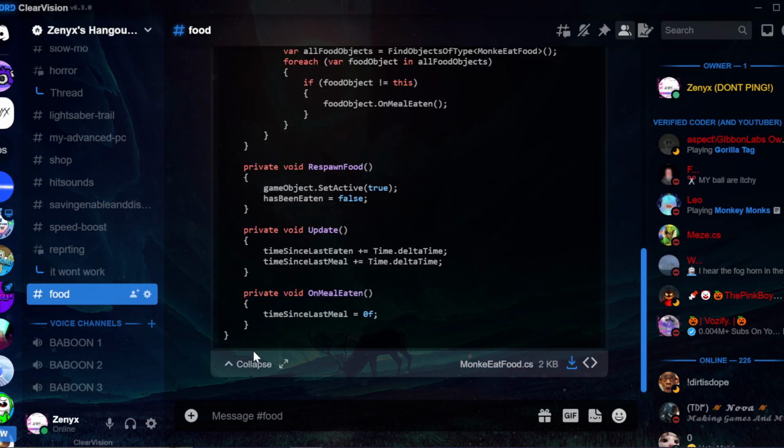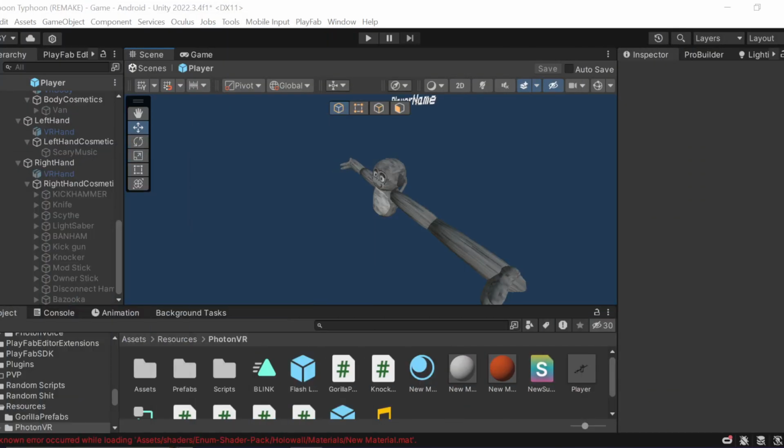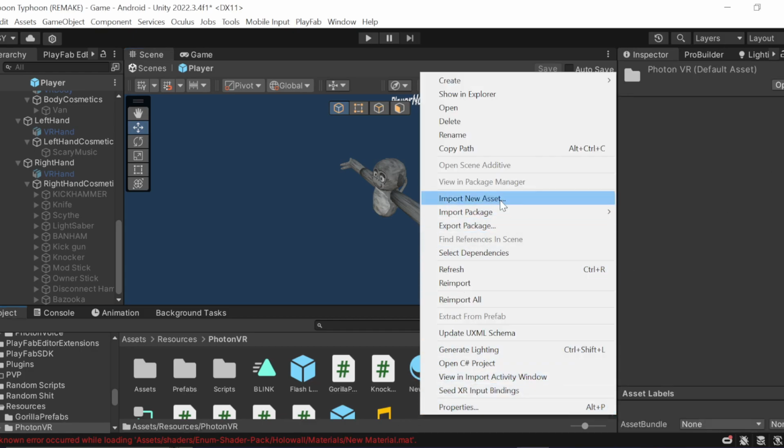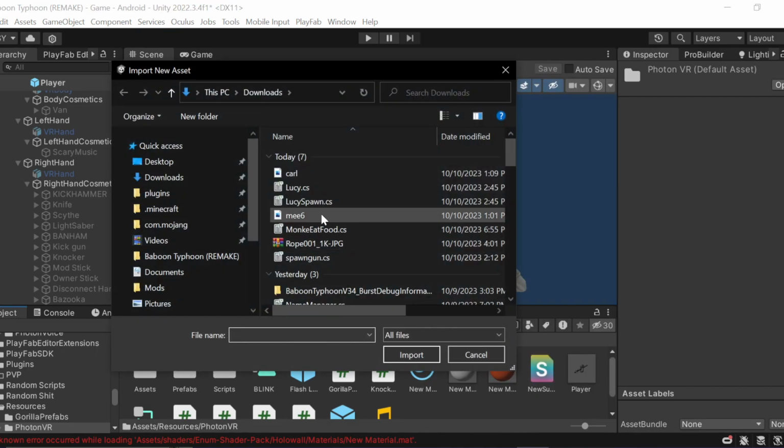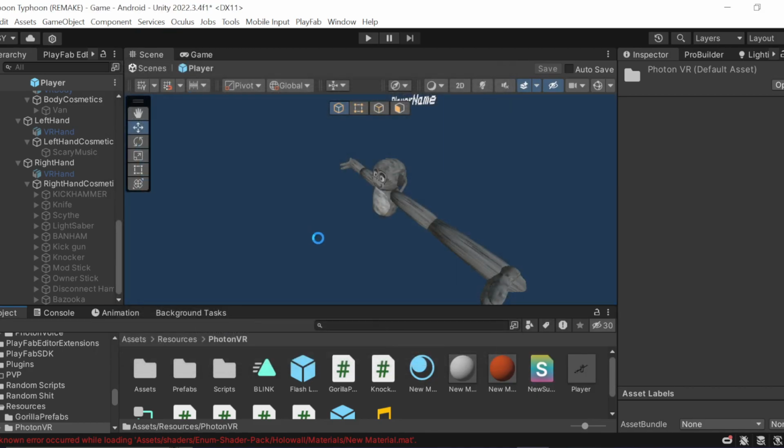Alright, now, in the Discord server, you'll see a channel called Food. And you want to download this script. This is a script made by my friend The Kid Chow, so all credit goes to him. Then you just want to drag it into your game. Or instead of dragging it, you can hit import new asset after right clicking, and hit monkey eat food.